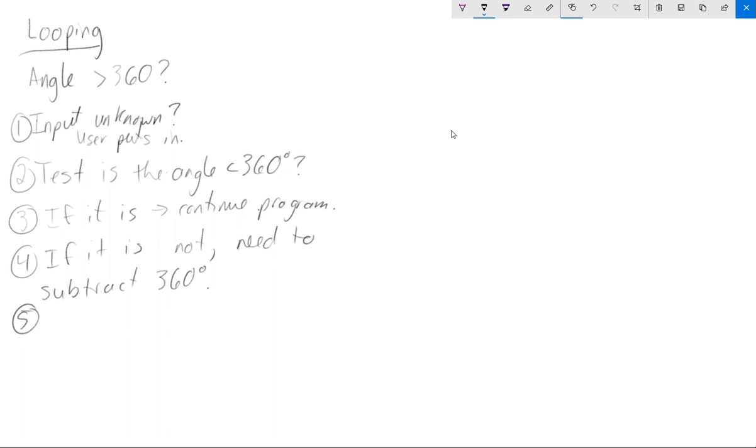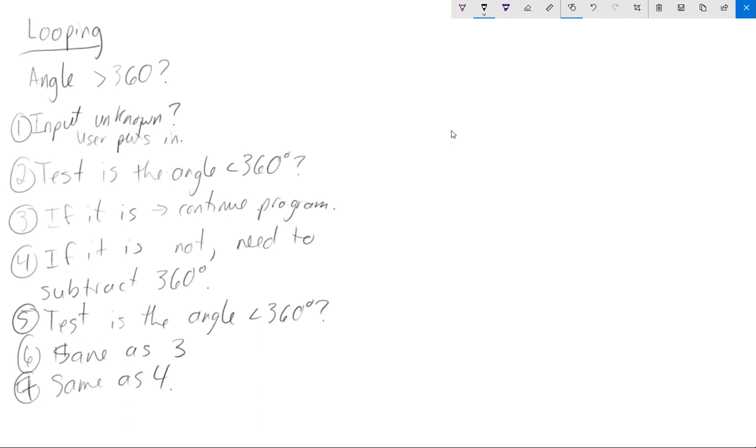What do I have to do? I have to test, is the angle less than 360? If it is, I continue the program, right? So same as step 3. Then, if it is not, 6, 7, that's 7. If it is not, and you subtract 360, this is same as 4. And then I continue to repeat until the angle is less than 360.